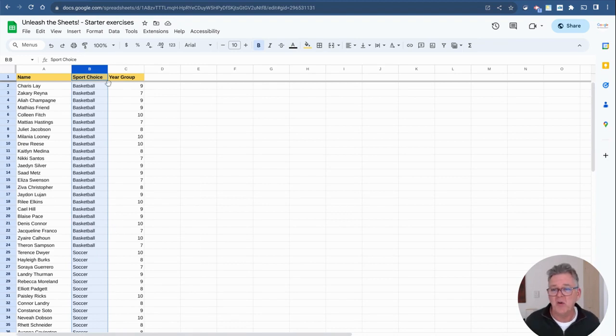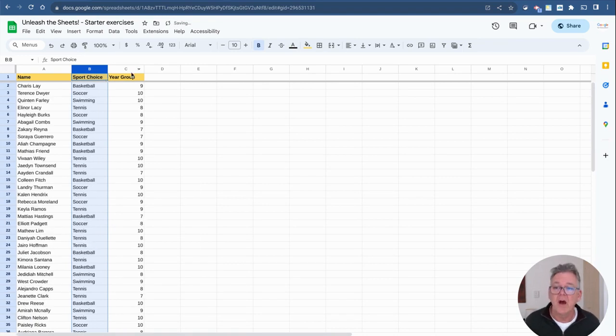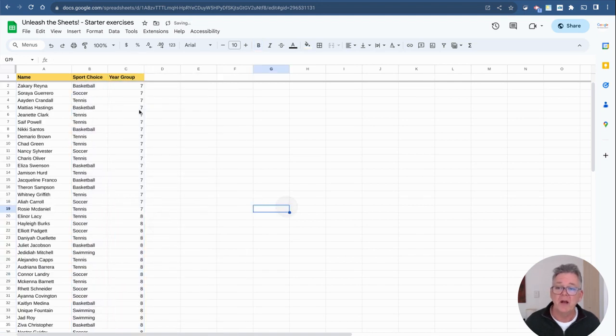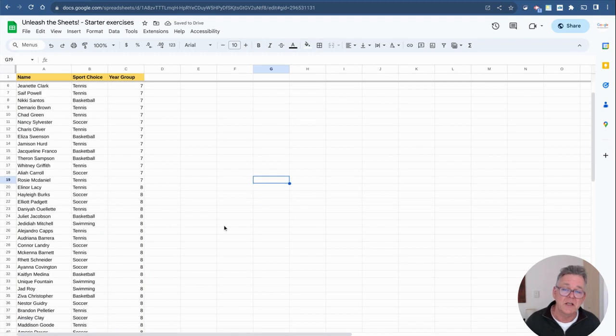I could also, let's just undo that, come up to this year group here and say filter by year group, and I see all the year 7s and all the year 8s and so on. I could filter that way. So, I could sort that way, and it gives me another view of the data. There's lots of ways I could look at this data. I could look at it by sport. I could look at it by year group. I could look at it by alphabetical name.